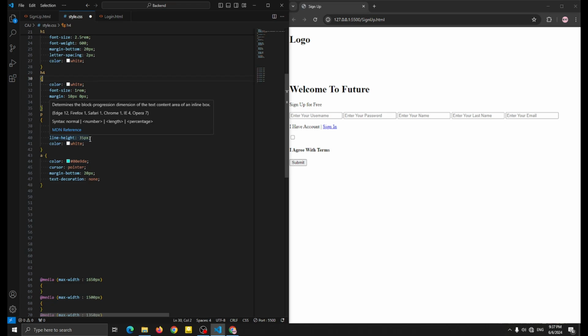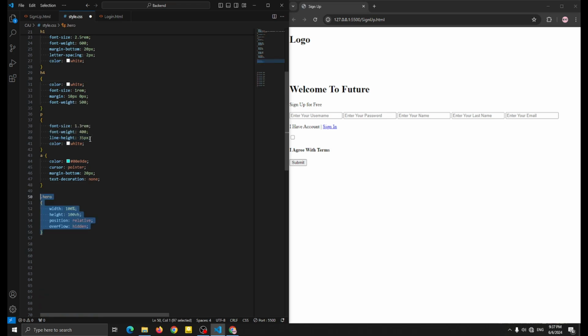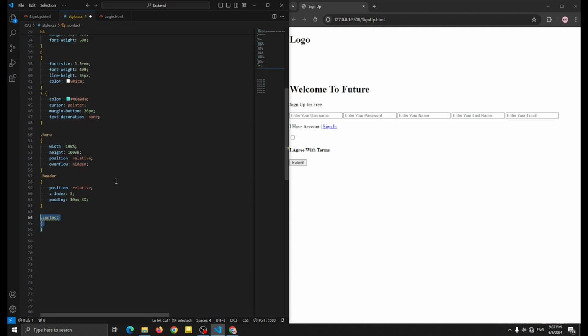Anyway, now let me just create this hero and the header. So for the hero, I'm just gonna add width, height, position relative, overflow. Now for the header, position relative, padding, just like always we created in the previous video. Now let's get started. So first I'm just gonna start with this contact.